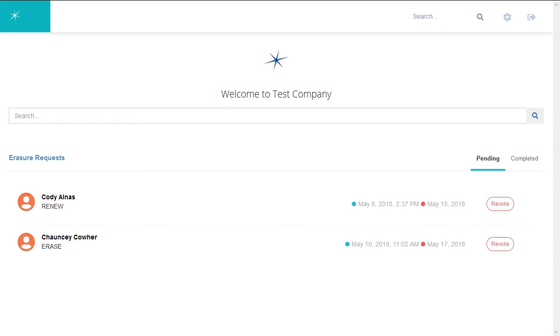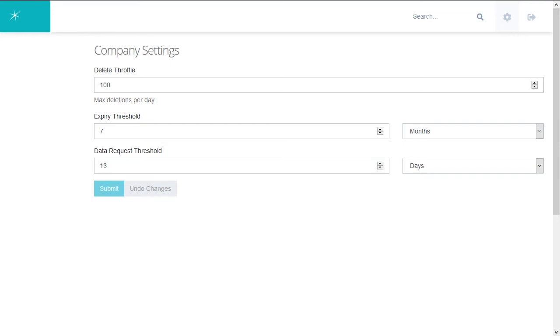The Company Settings admin screen is accessible via the cog icon in the top right corner. From this administration screen, you can adjust the delete throttle, expiry threshold, and data request threshold.